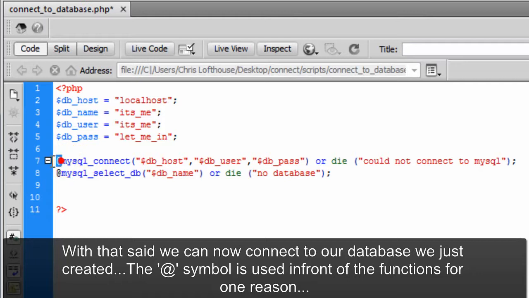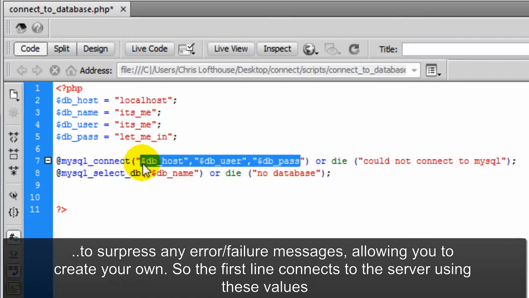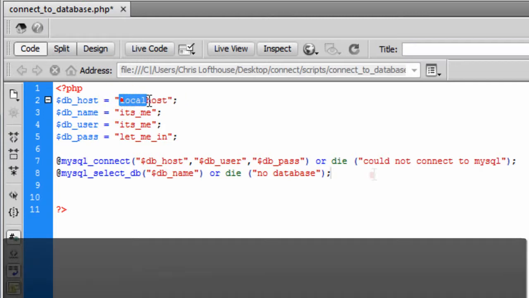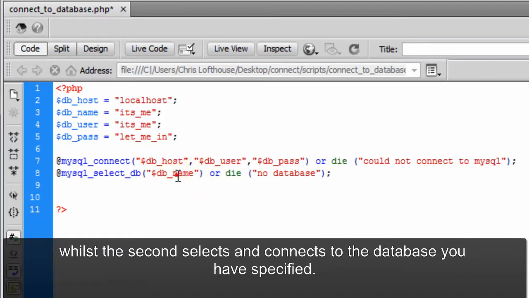The @ symbol is used in front of the functions for one reason: to suppress any error messages, allowing you to create your own. So the first line connects to the server using these values, whilst the second selects and connects to the database you have specified.